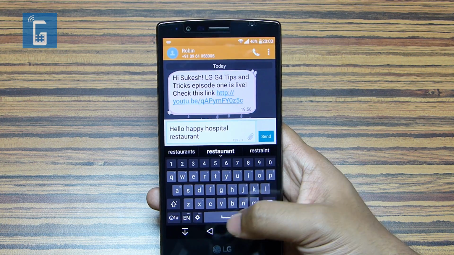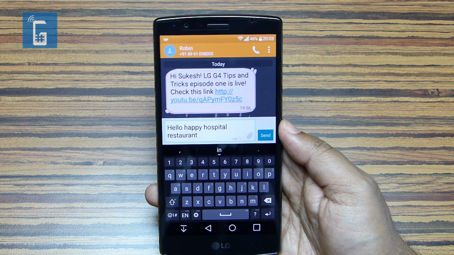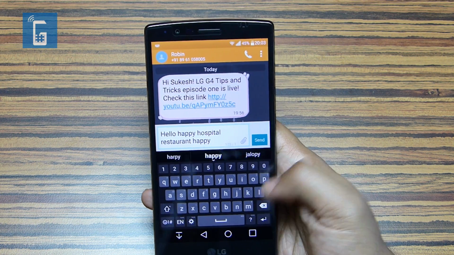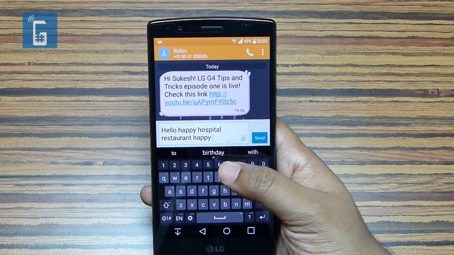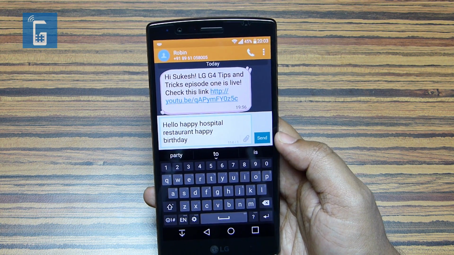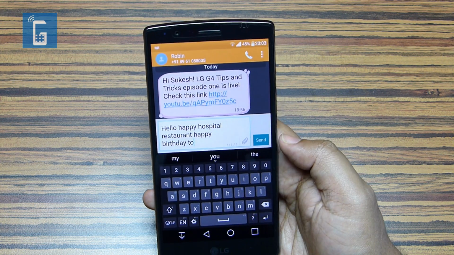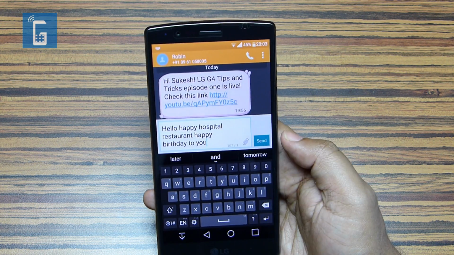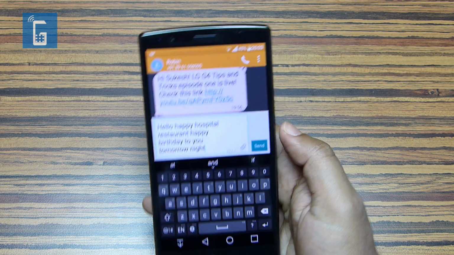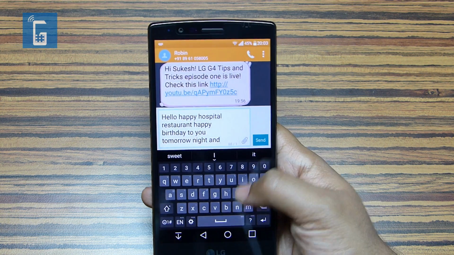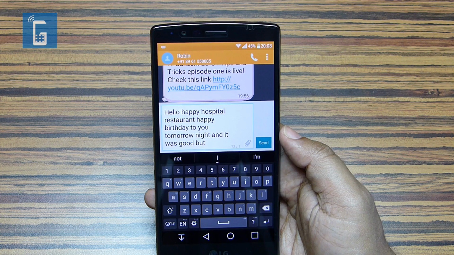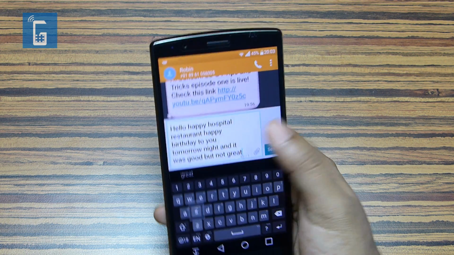And let me also show you another very interesting trick. The keyboard here also provides next word suggestions just like other keyboards, but the interesting part is instead of tapping these words, you can just flick upwards and enter the suggested words into the text field. Flick right or left if you want to input the words on the right or left, and it's as simple as that. This feature is really very handy and cool.